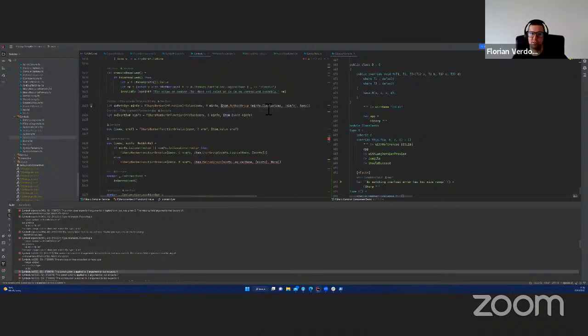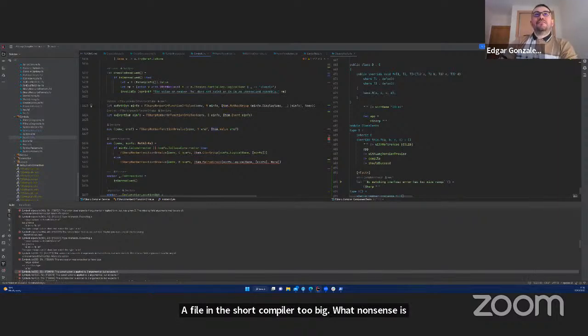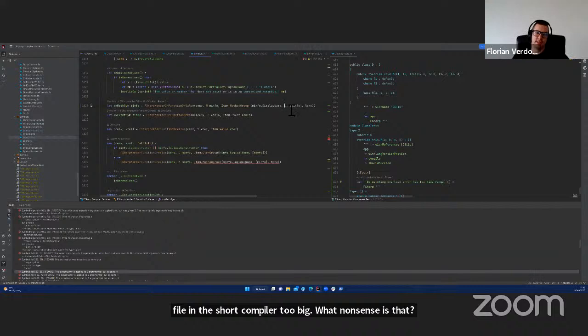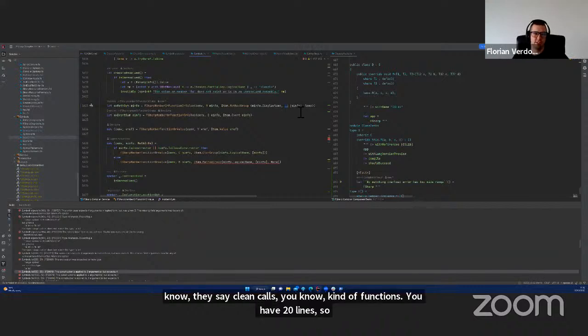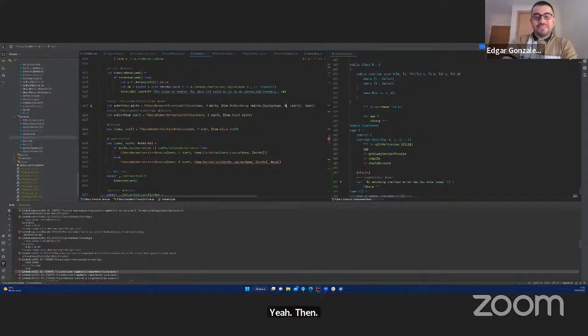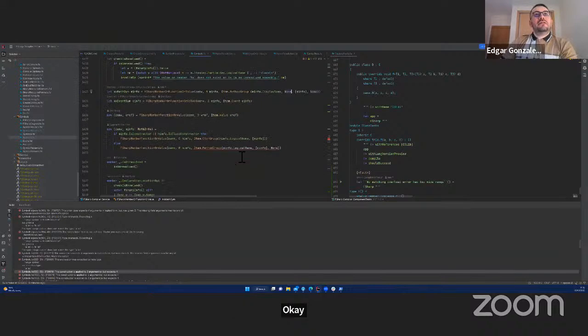A file in the Sharp compiler too big? What nonsense is that? You know, they say clean code, so you have a function, you have 20 lines. So. That one is actually an invocation, so we need to change it to none. Yeah, I was just basically automatizing everything. Okay, so none, and then right, and then say here none.